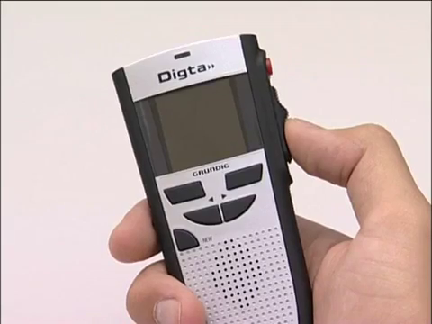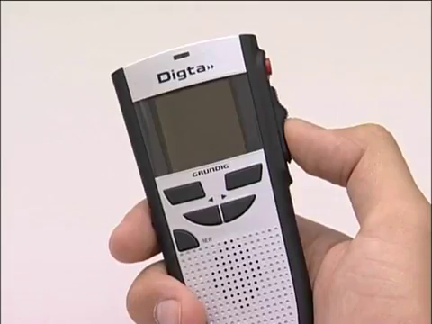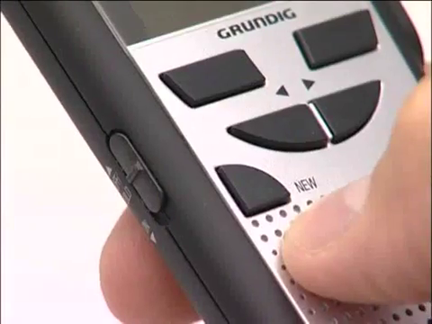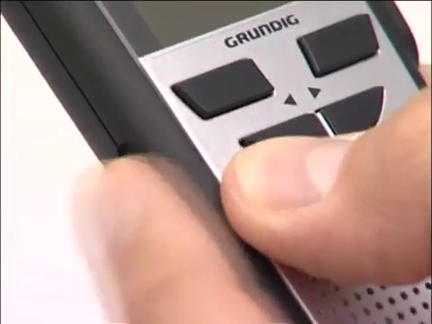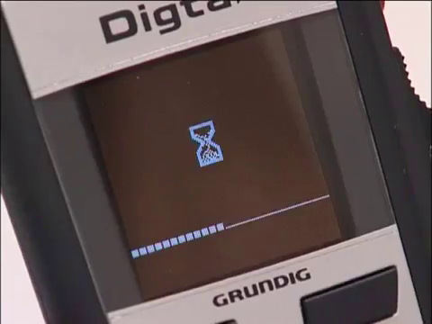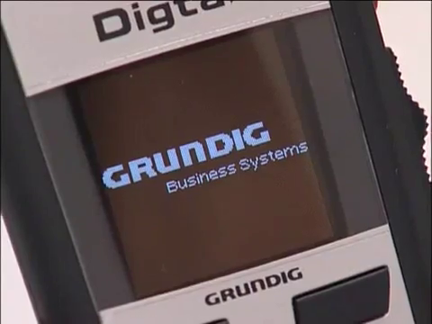Switching on easy mode. Finally, we would like to show you how to switch on the easy mode on the Dicta 420. The buttons here have the most important functions for dictating. To switch on the easy mode, press the new button, move the switch to on and press the new button at the same time until the Grundig Business Systems logo appears in the display.